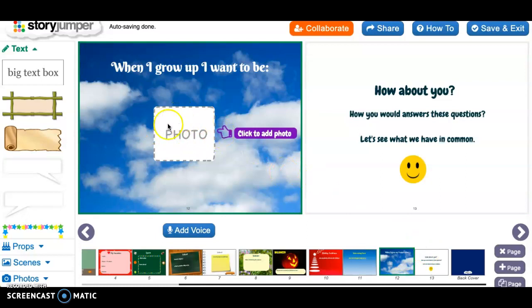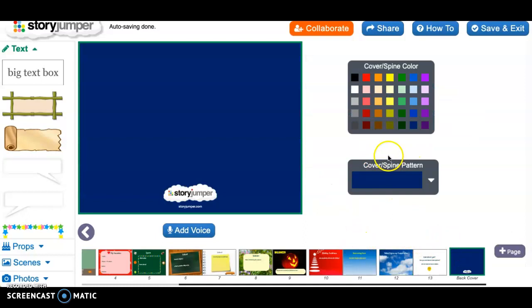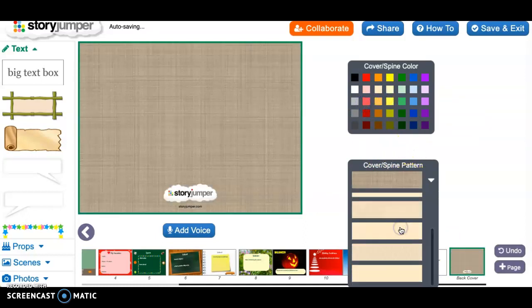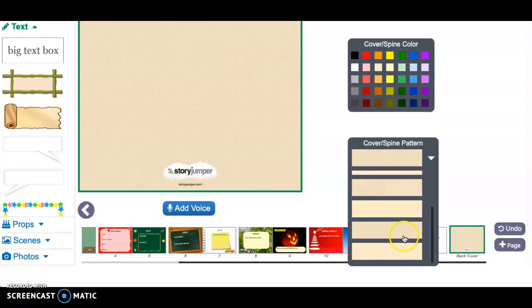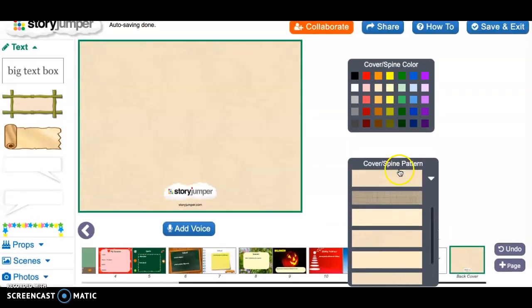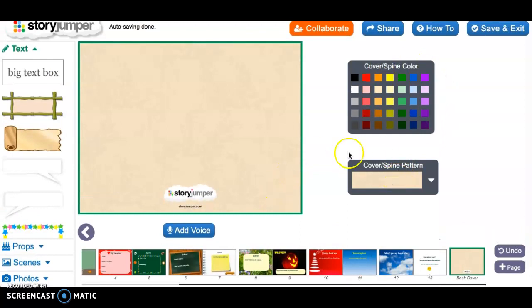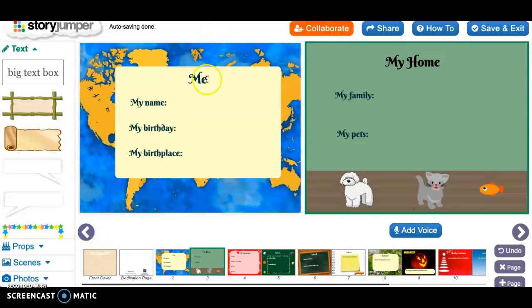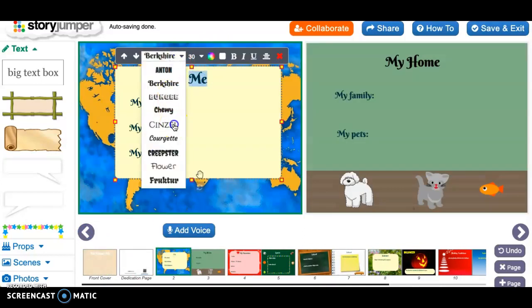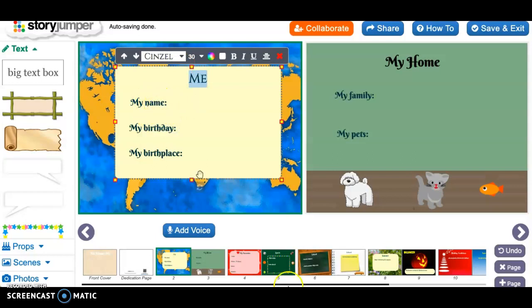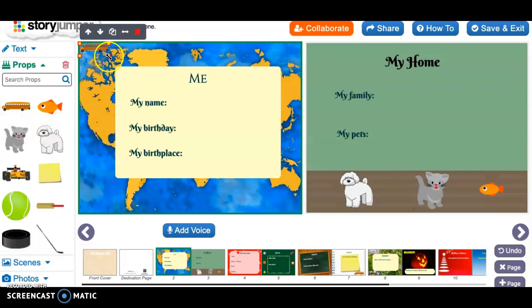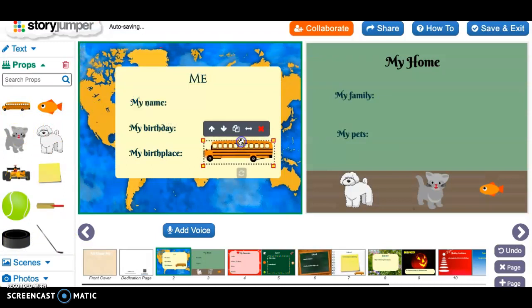It allows you to already have photos embedded, and you just click it, and then you can customize the color of your book. You can customize the texture of it. So I did a really cool one, it's one of these, but I used that. And so if you go back, you can select the text and change the font. You can add props. So you just click them, and then you can drag them and put them where they need to be.